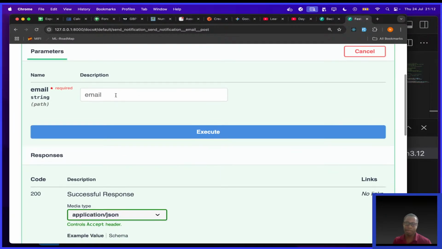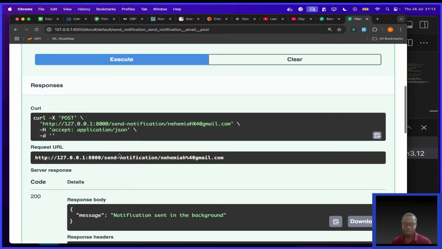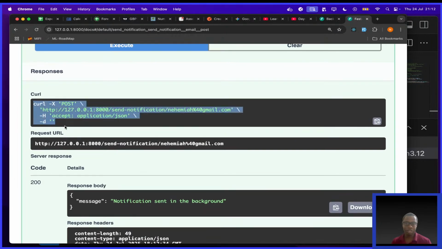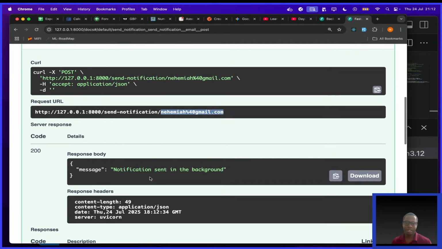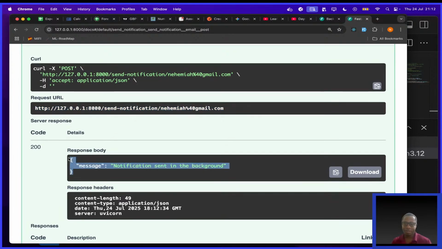So you can put an email like this, nehemiah@gmail.com, and execute. In execute, you see they give us the example using curl. You see the actual request URL: HTTP localhost, the port, send notification, then the path parameter, which I entered here. And this is how ideally a front-end developer would execute this. After that, we get the message: notification sent in the background.